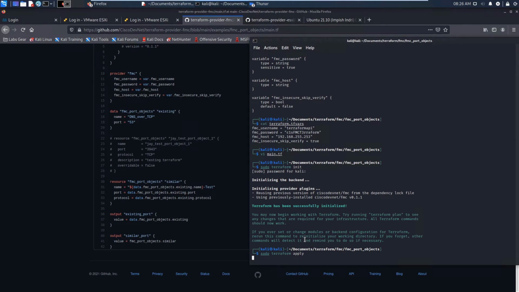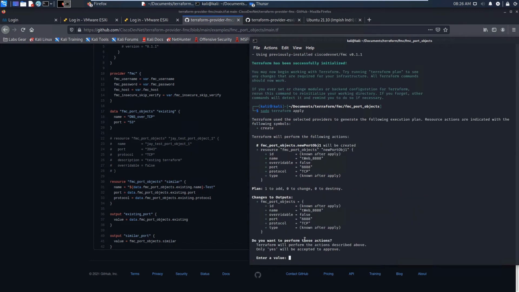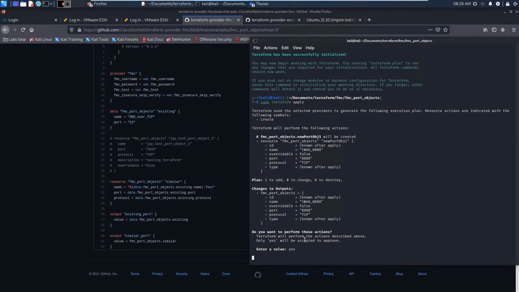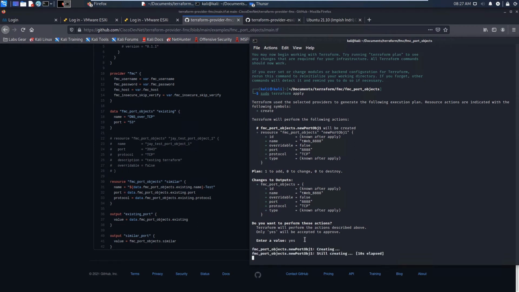The nice thing too is when you initialize and when you do plan and apply, it looks to make sure the code is satisfying the needs of the deployment. So let's go ahead and hit yes. We're good with this. We're creating an object and we're outputting the object. And it should be done shortly. Let's see here. All right.